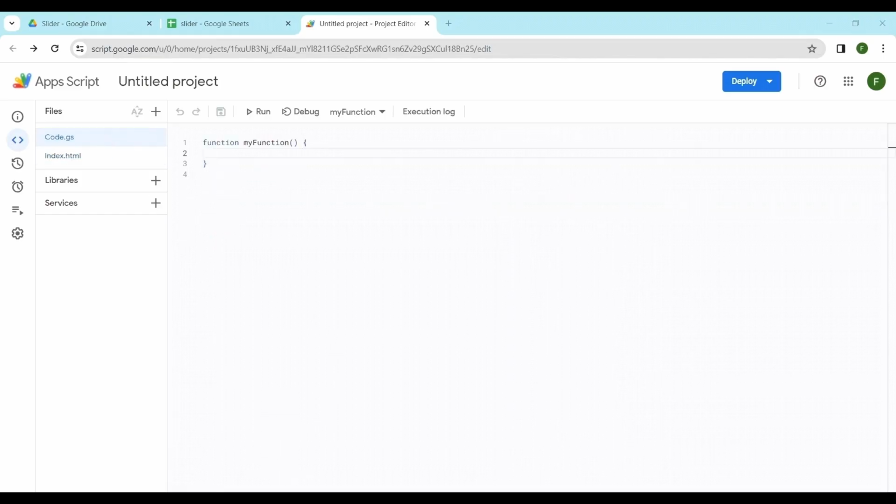In the code file, we'll copy a code that I already have saved here, which I wrote earlier. You don't need to copy this code. I'll provide a link in the description for you to get it for free without any issues.